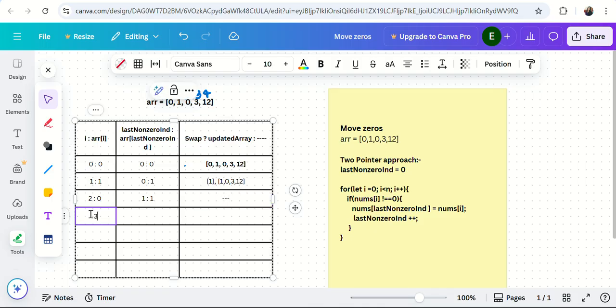In the next iteration, I will be 3 and the element at I is also 3. So it is non-zero, obviously. So it will come inside this condition, that okay, I have found one more non-zero element. It will simply put 3 at first index. Now our updated array is 1 and 3. See how the last non-zero index is making the partition. That's why we are maintaining 2 pointers.